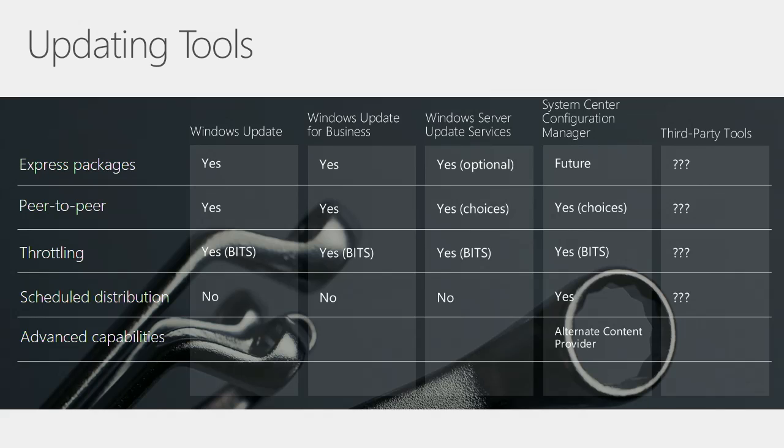Behind the scenes right now, all of these use BITS to do downloading, so you can set BITS policies to restrict the rate that this content is downloaded. As far as scheduled distribution, Config Manager does a really good job of that. And Config Manager also has this ability to hook in alternate content providers. So you can have a third-party product that hooks into Config Manager that takes over the content distribution capability.